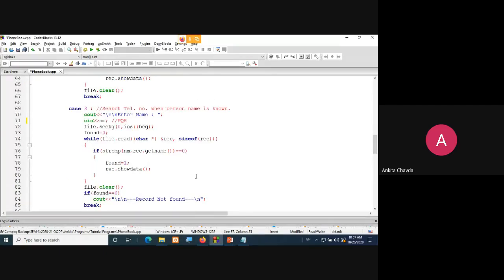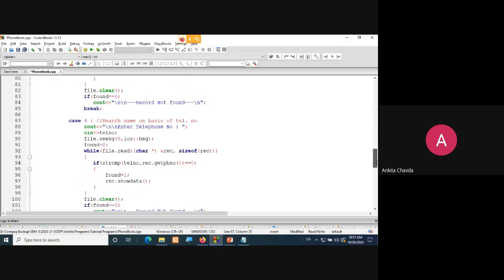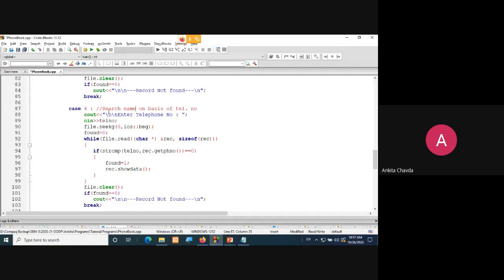Next is only Control C and Control V of the whole thing. I mean, case 3 is exactly the same as case 4. The only change is that here you are searching via the phone number. That's it. Everything else is the same. Here the computer asks for the telephone number instead of the name. So here you will give the telephone number, but you don't know under which name you have stored it. Many times it will happen that you know the phone number, but you don't know under which name you have saved it. So for that, you are searching via telephone number.